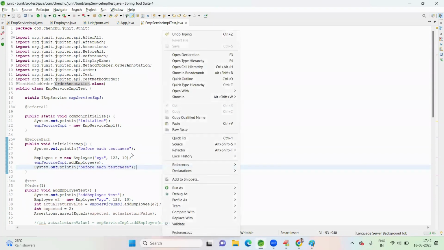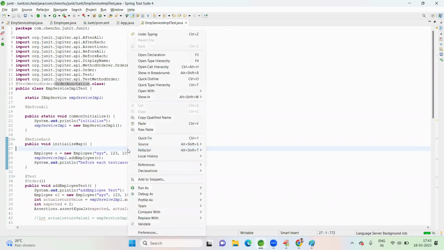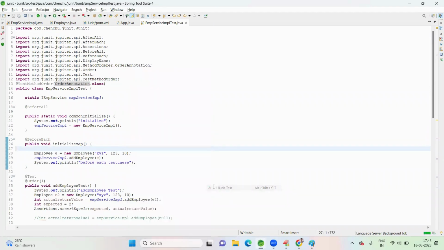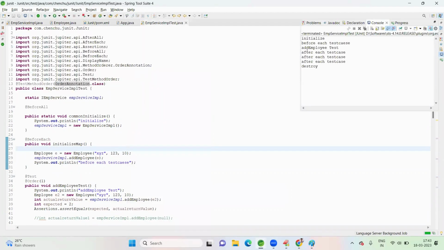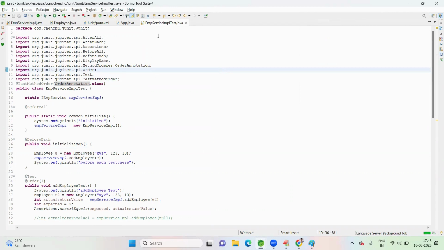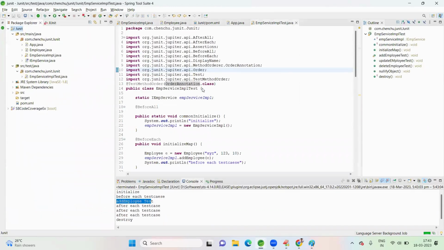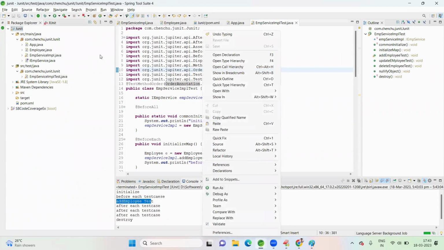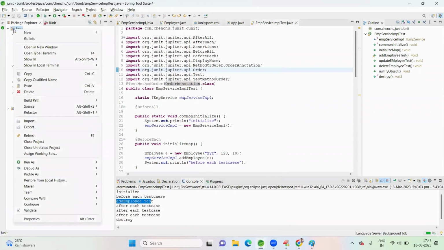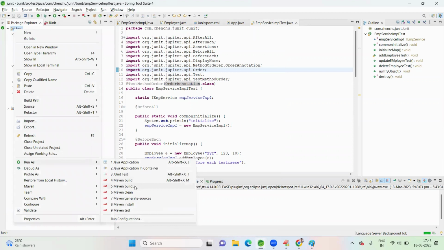Now test. This is before the test cases. Add employee test. After the SOPs are not printing properly, we'll see another approach. We'll run test cases. Instead of right click, run as, there is a Maven command. The Maven command is mvn test.